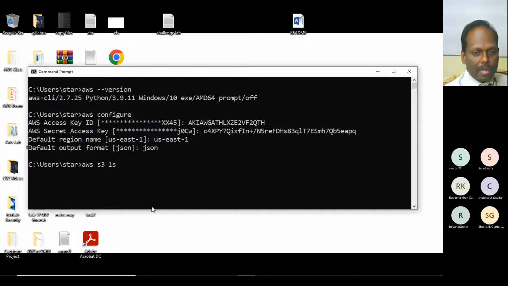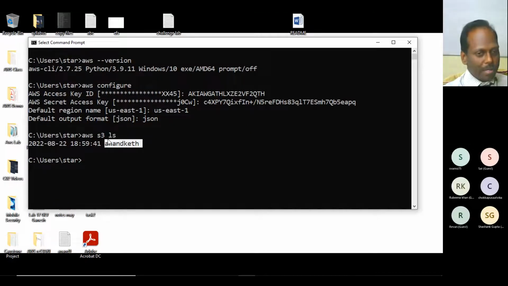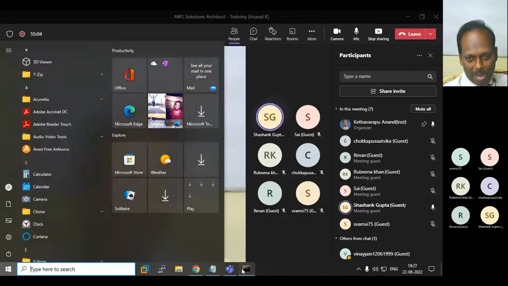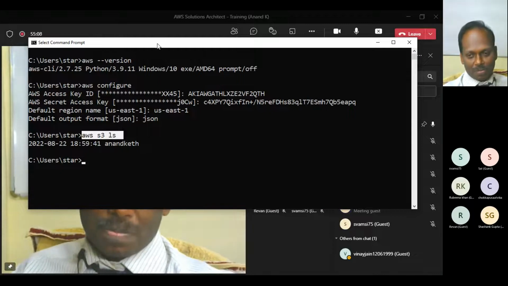You should see the bucket which you have created. If you are seeing your bucket, you have successfully configured your CLI properly. AWS space S3 space ls. This is the bucket which you have created on 22nd August at 18:59. I can see the same bucket. Got it, everyone? I don't know how many of you are doing. If you are having any issues or any problems, please let me know.